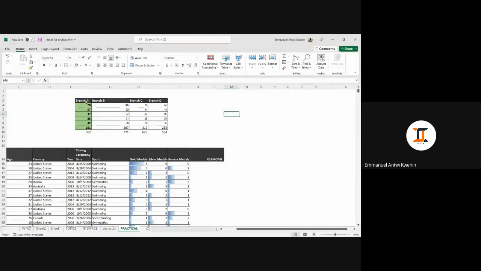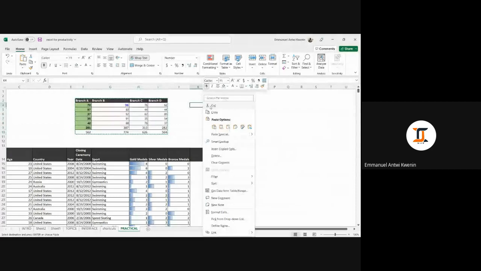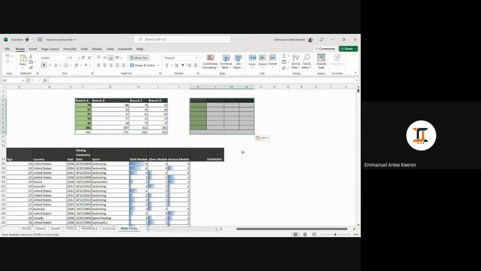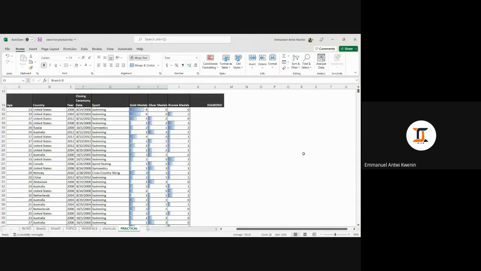Okay, sorry. So we move on to the next one, where we paste as links. Now, we paste formatting. Now you realize that with this one, it didn't copy the data set or the values. All what it did was to copy the style of the data we copied. It just copied the style.